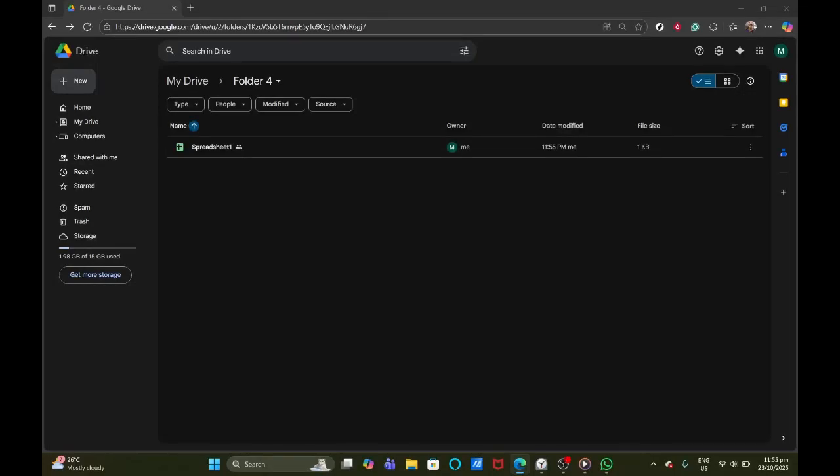In today's video, I'm going to teach you how to seamlessly share a file from Google Drive to WhatsApp. This is a handy trick if you want to quickly share documents, images, or any file type stored in your Google Drive with friends, family, or colleagues using WhatsApp. So let's dive right in and get started.